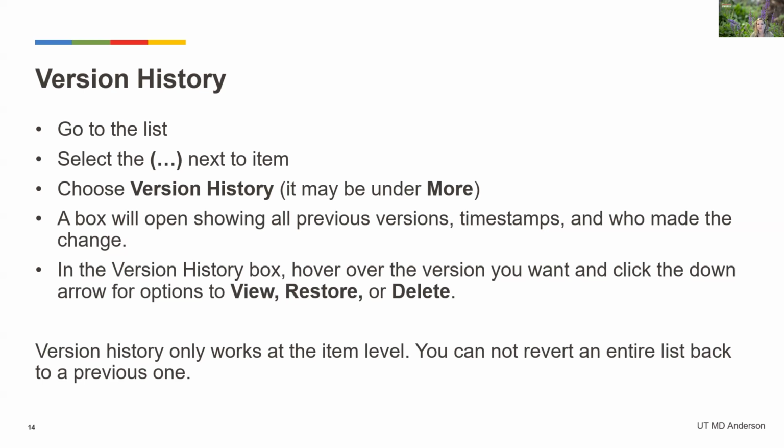There's also a version history in Microsoft Lists. So you can go to the list and select the ... next to the item, and you can choose version history. It may also be under more. So similar to other Microsoft tools, you can go back and recover an item on your list. A box is going to open up when you select version history, and it's going to show you previous versions, timestamps, and who made the change. In the version history box, you can restore the version that you want.